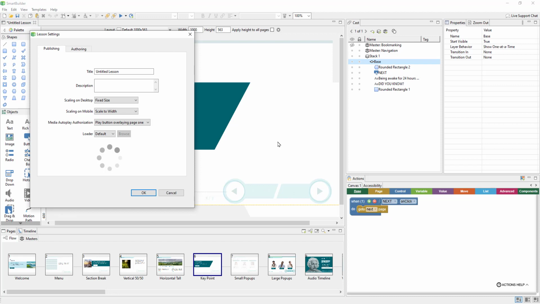However, if you're using the same page height across your lesson, sometimes you can get away with using scale width to height, and it'll look good on mobile devices. So it just depends on the nature of your content.